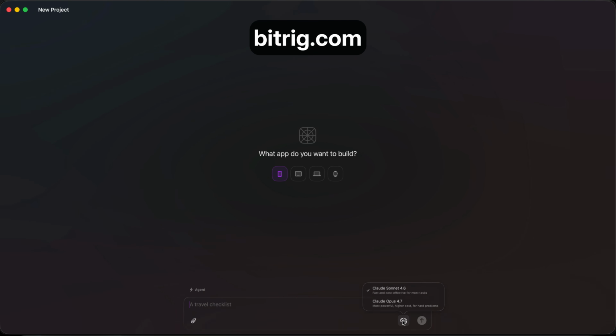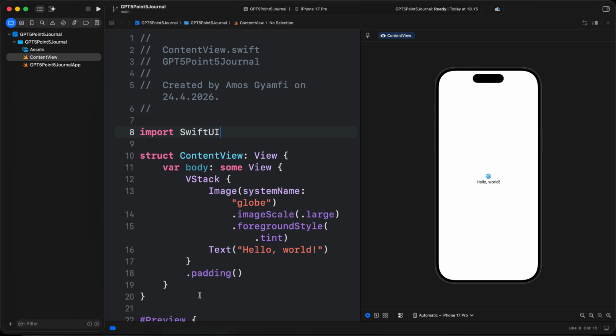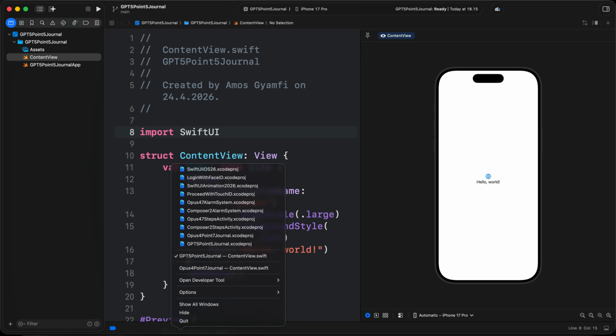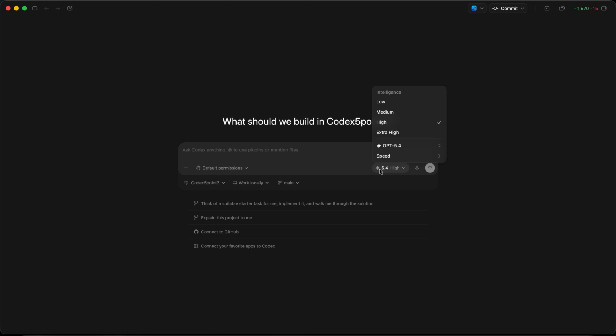If I go to the model selector, we have Sonnet 4.6 and Opus 4.7. I have already created an Xcode project for each. So here we have the GPT 5.5 version. If I go to the project selector, you have noticed we also have Opus 4.7 journal. So let's launch Codex again and add our prompt.